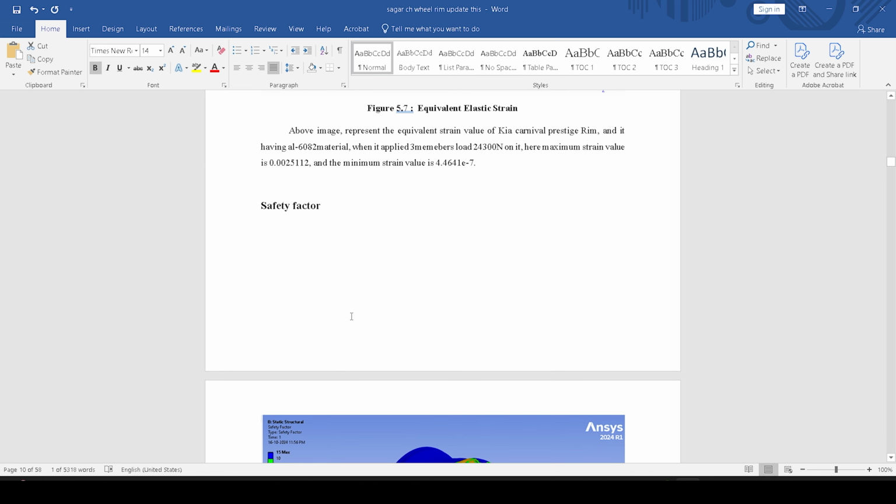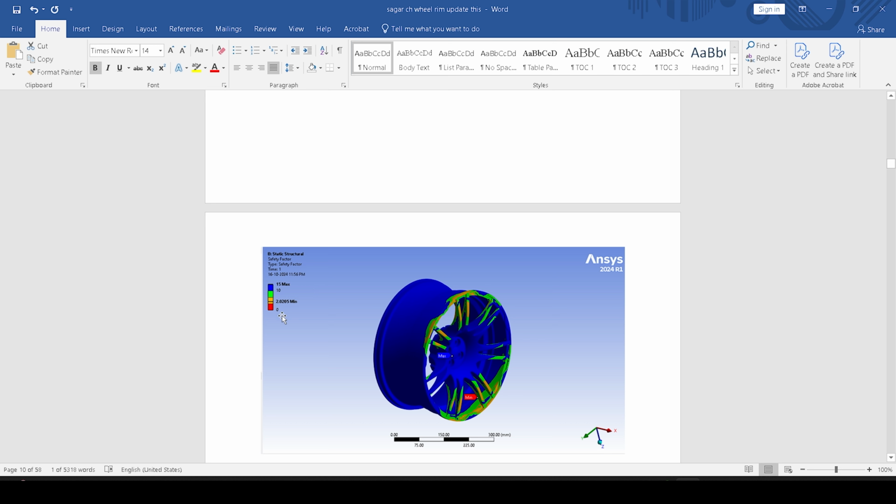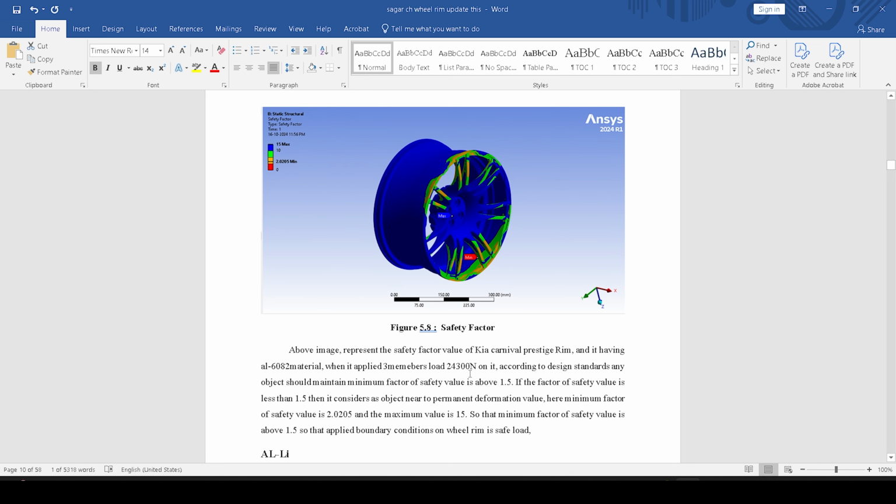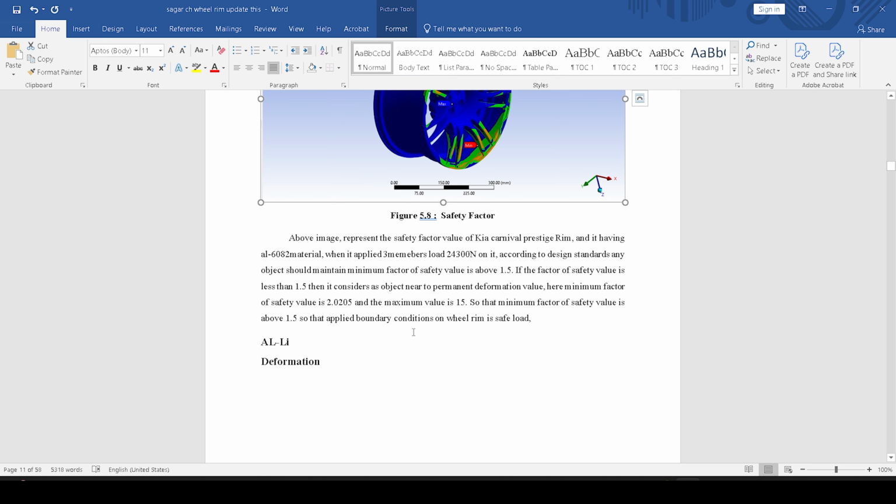Same for strain and safety factor. You have to remember one thing: based on safety factor values we decide whether this load is allowable or not. According to the design consideration, the factor of safety should be greater than 1.5. You have to remember this. If the factor of safety value is greater than 1.5, whatever load you have applied on the object is considered an allowed load. Here the minimum value is 2 point something, I have mentioned 2.02, so this is greater than 1.5, right? So your object is allowed for that load.